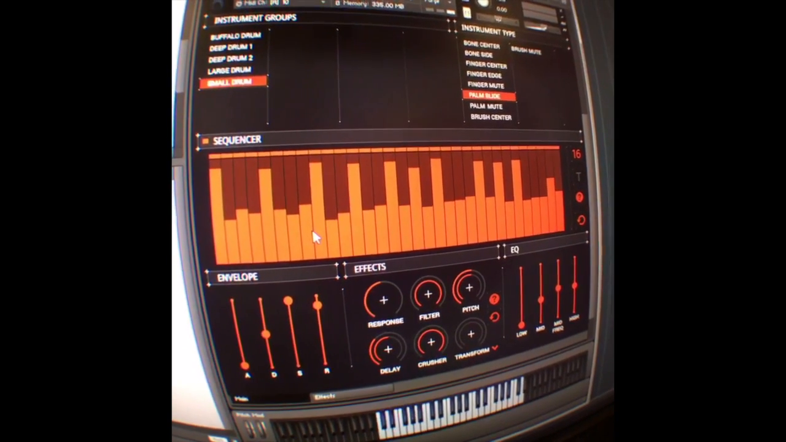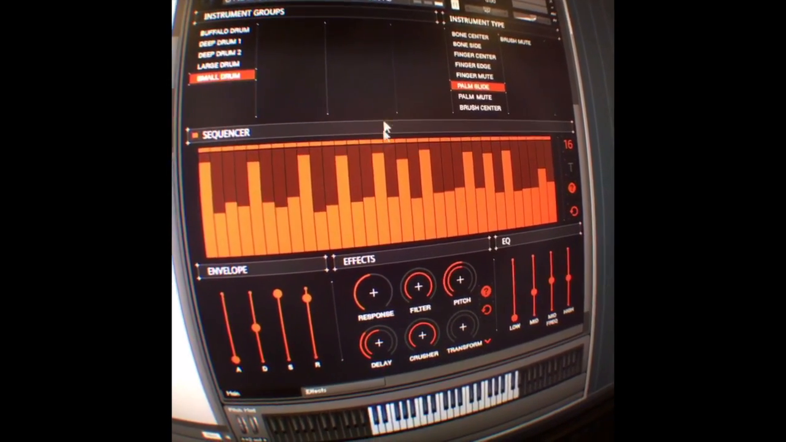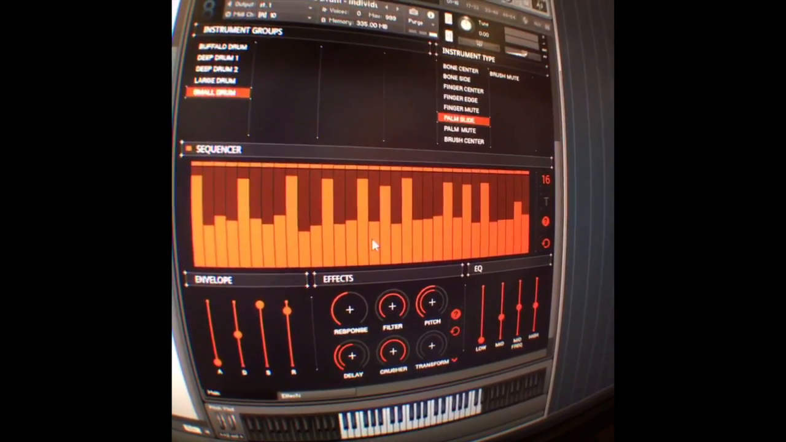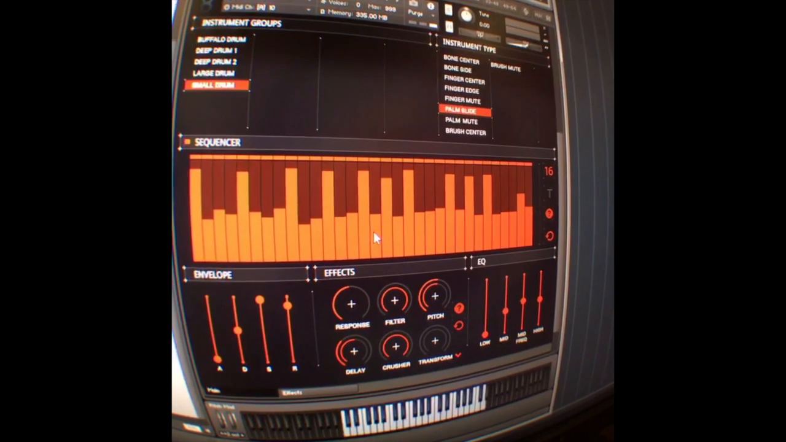Agreed. What's the NI sequencer called? The NI sequencer. This is just our own step sequencer. It's not any NI particular related things. Let me see. Nice job.